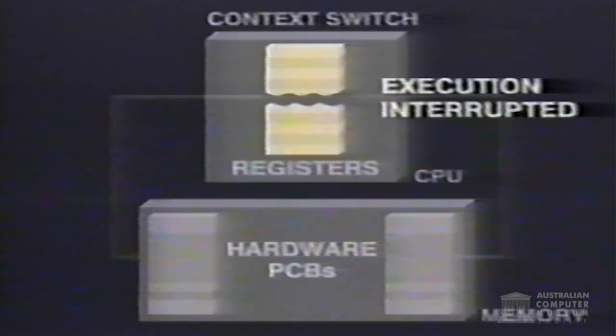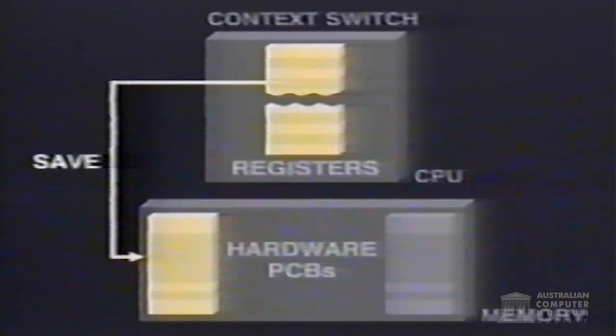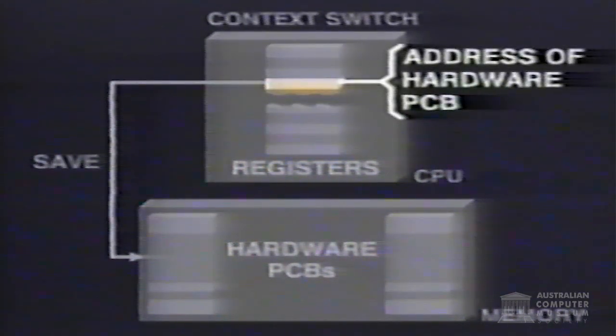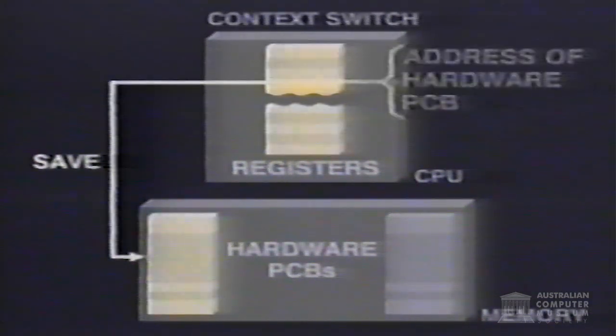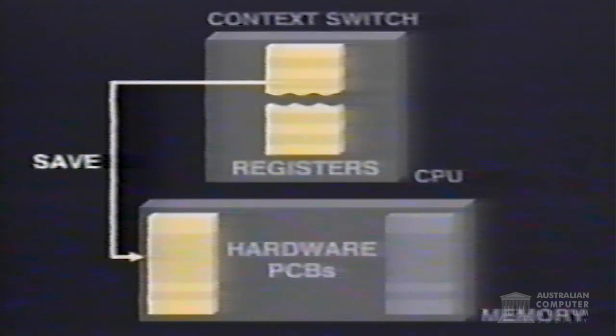When the execution of the current process is interrupted by the scheduler, a save of the hardware context to the appropriate hardware PCB must occur. You'll recall that the hardware PCB stores the contents of the processor's registers. The system obtains the address of the hardware PCB from a special register. Without this address, the system wouldn't know the location of the PCB. The scheduler then executes a save instruction, which saves the register values of the interrupted process to the hardware PCB.